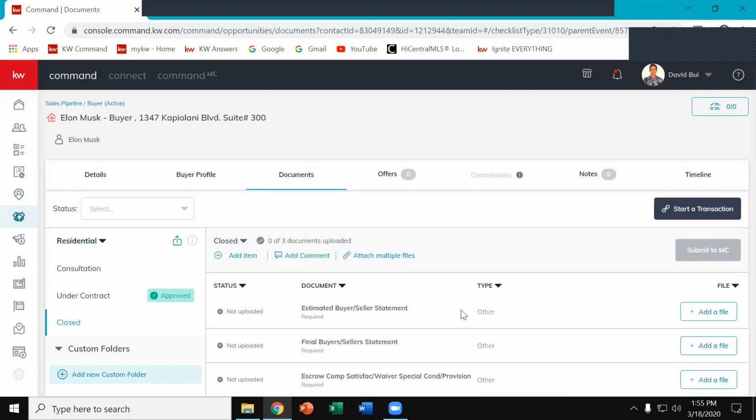Okay, so Rob, is there anything else that we're missing? That's it. So once that comes in, then your total transaction would be approved. Okay. Well, you said it. Once you have both of these under contract and closed under residential, once you have these two sections approved, you're good to go and you will be paid.